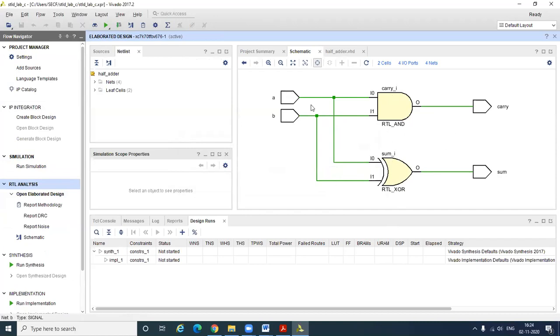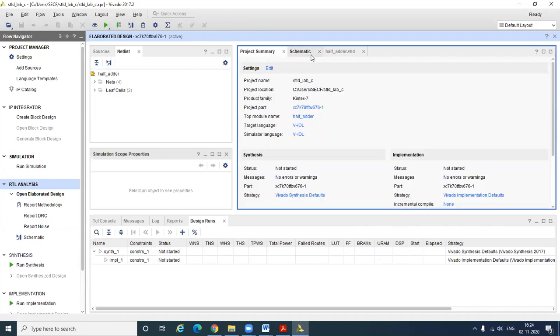For our half adder circuit, A and B are the 2 inputs and carry and sum are the 2 outputs. This is the schematic corresponding to the half adder circuit. The sum is an exclusive OR operation between A and B, the sum is A XOR B. Similarly, the carry is A AND B. AND gate and XOR gate appear here. This is about the half adder circuit.